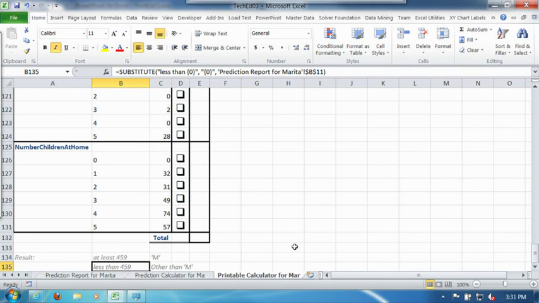So let me repeat what we're doing. We're predicting whether or not someone is married. We are not predicting whether or not someone will be married. It's not a future prediction. It's a current prediction. How might you use this?